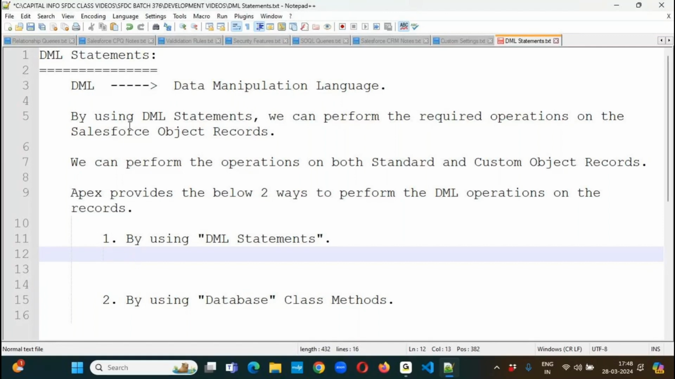Suppose the for loop is repeating for more than 150 times, at the time of the 151st time it will be hitting the governor limit. So it will be cancelling all your transaction, all the previous 150 operations will get cancelled. So as part of DML statements, don't write any DML statements inside the for loop. This is the first best practice.